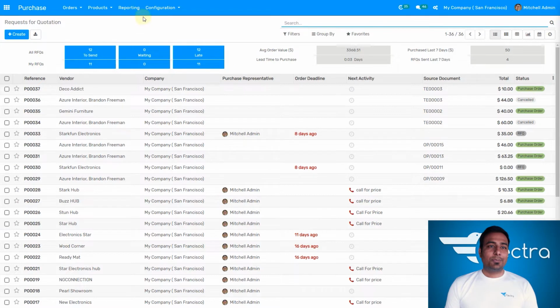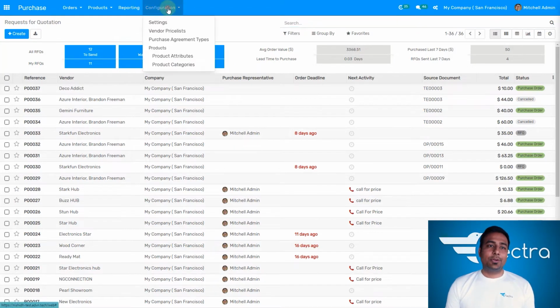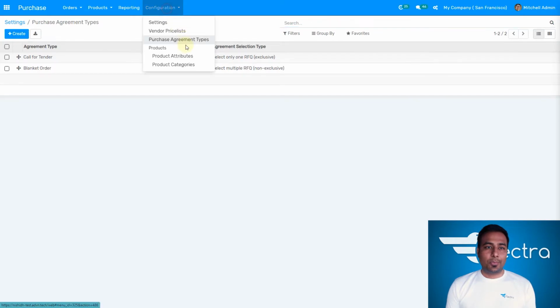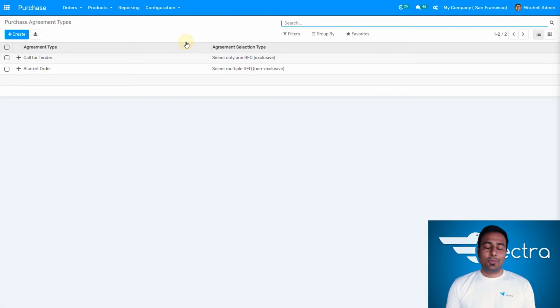As we go to the purchase module, before starting, I'm going to go to the configuration settings to enable the purchase agreements. As we already selected a purchase agreement in our database, I'm going to select agreement types. As you can see in our database, it is already there as a default: call for tenders and the blanket order.